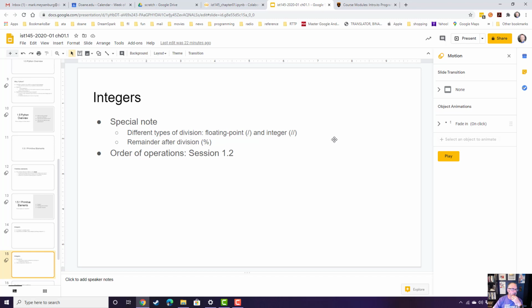And now what we'll do in our next video is start talking about floating point numbers, and the expressions we can do with them.